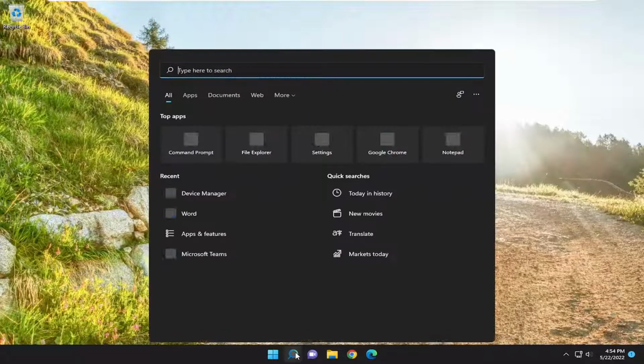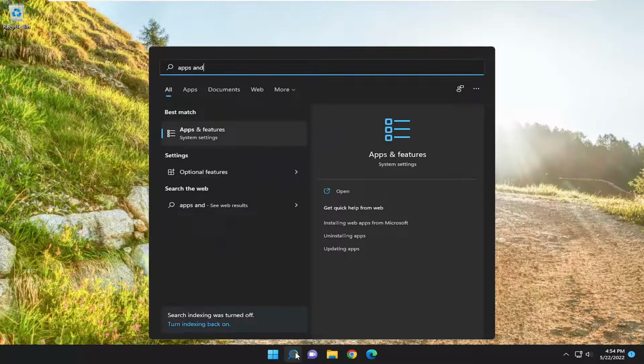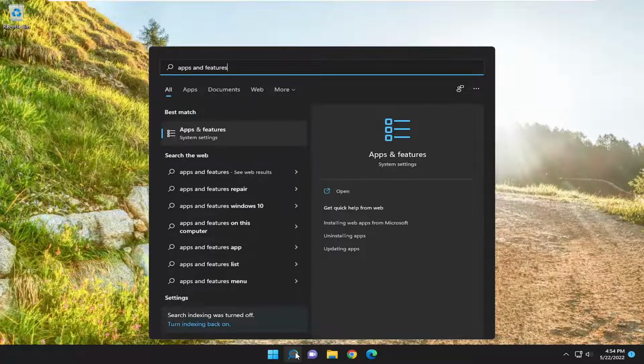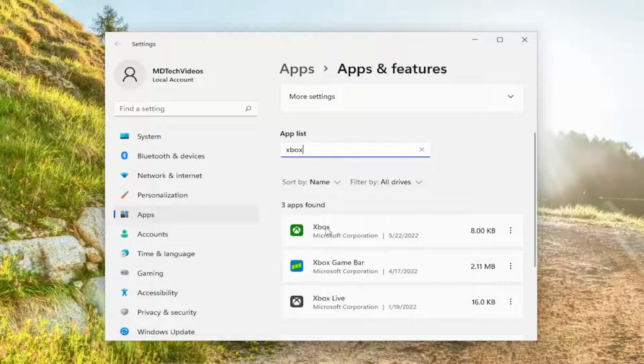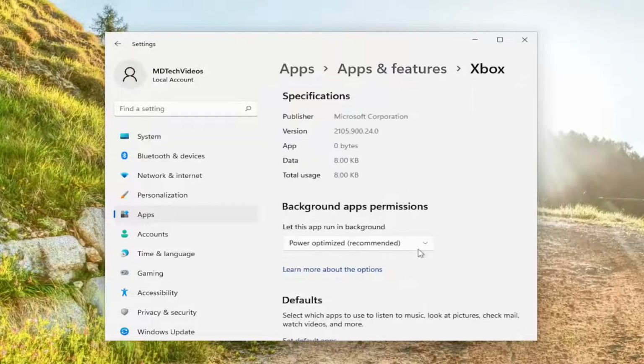So we're going to start off by opening up the search menu and type in Apps and Features. Best result should come back with Apps and Features. Go ahead and open that up. On the right panel here in the apps list field, go ahead and search for Xbox. Best match should come back with Xbox. Select the three-dotted icon next to it, and then select Advanced Options.